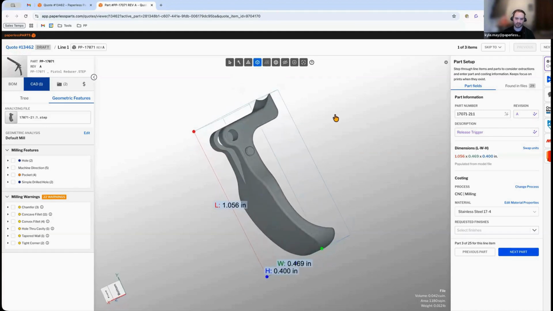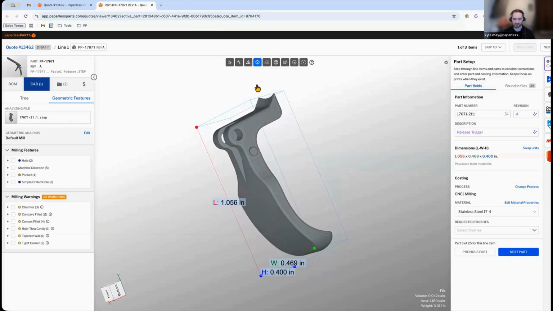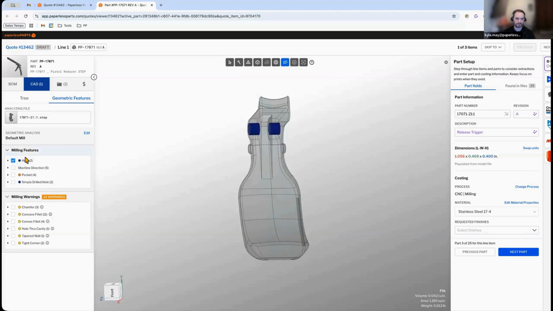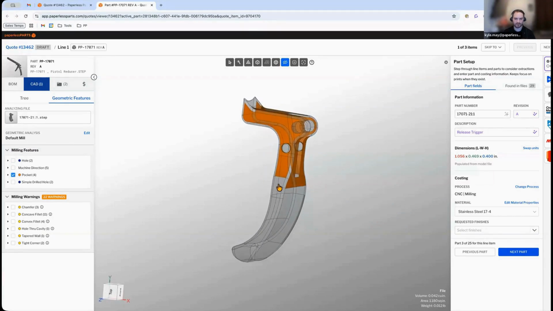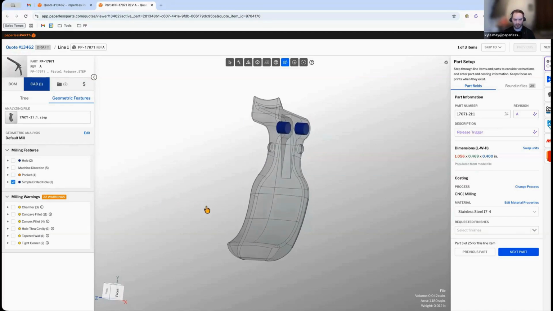You get a good idea of roughly how big this part is by the bounding box. You can take individual measurements if needed. Over here on the left-hand side, you'll see that we have milling features called out. I've got holes here. I've got pockets that are going to be machined, so these are flat face pockets. And then I've got some simple drilled holes. The rest of this we consider to be 3D surface geometry, and you'll see that bucket whenever we go back to the next tab.